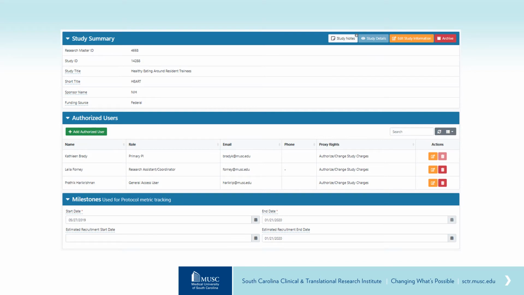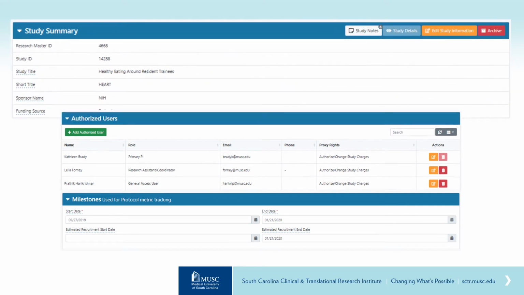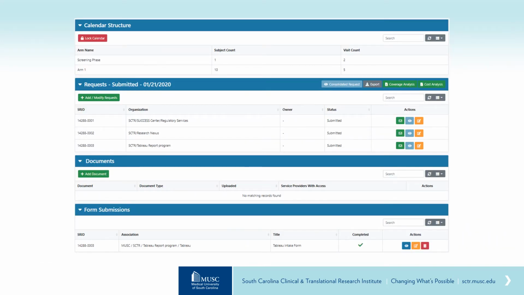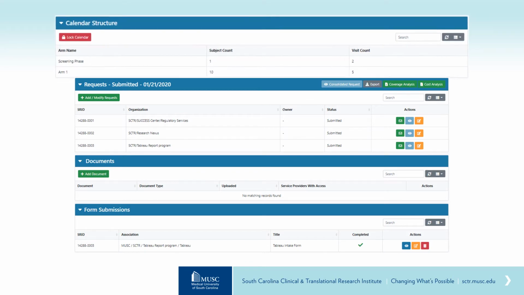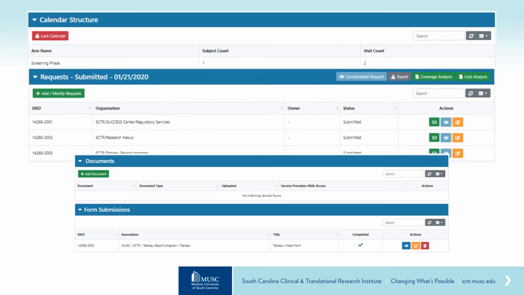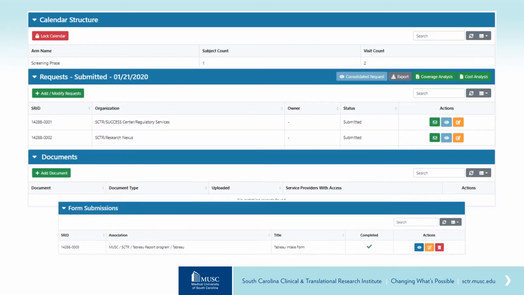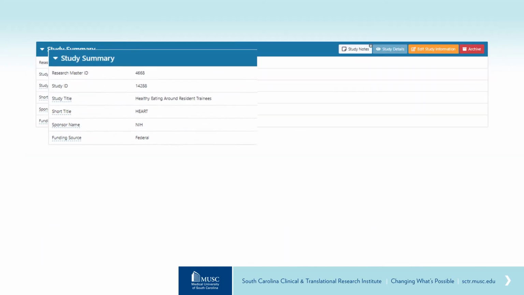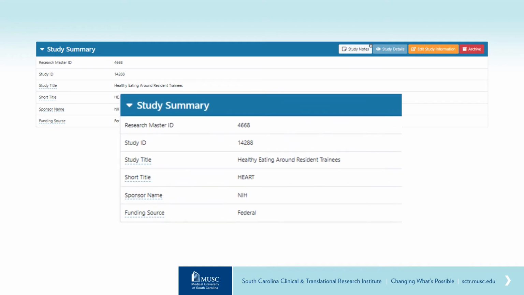Once inside a project or study protocol, you will see several tables regarding your project or study. These include Summary, Authorized Users, and Milestones. Other tables that exist inside a protocol include Calendar Structure if the study has clinical services, Requests, Documents, and a Forms table if applicable. The Summary table contains the basic information about your study, such as Research Master ID, Study Title, Short Title, Sponsor Name, and Funding Source.